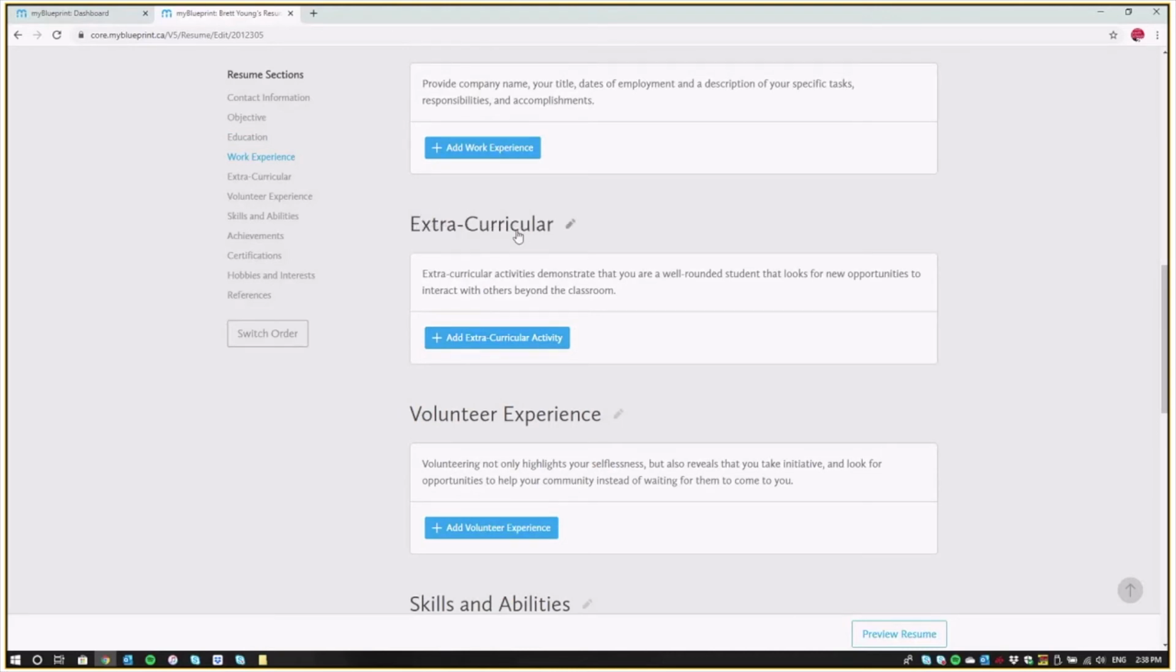So extracurricular, as you can see, you could actually go in and edit the title if you wanted to. Extracurricular activities demonstrate that you're a well-rounded student that looks for new opportunities to interact with others beyond the classroom. All right, so I know I have some extracurricular activities.